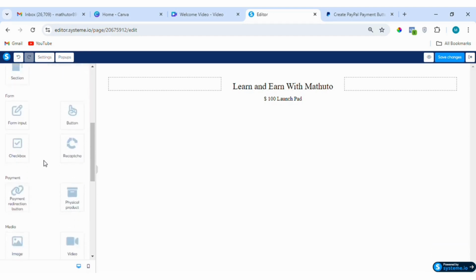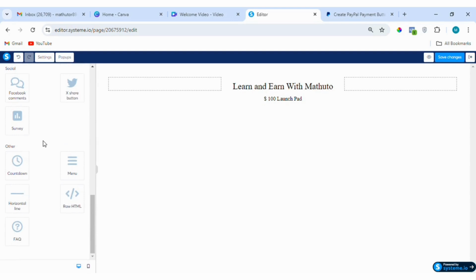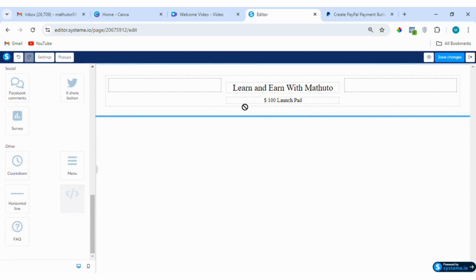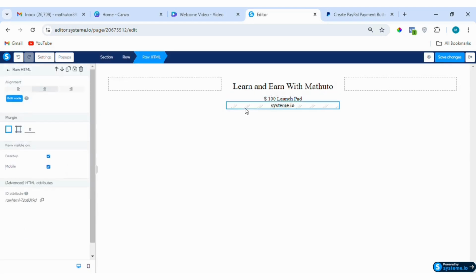Now we're going to go to the bottom of the elements. What we're looking for is the raw HTML element. Now careful, you don't want to put it here where this long blue line is highlighted, neither do you want to put it over there. You want to put it right under this text box, right? You see it's highlighting a shorter blue line. That's where you're going to put this. You're going to click on raw HTML so that we can edit our code. You're going to click on edit code.